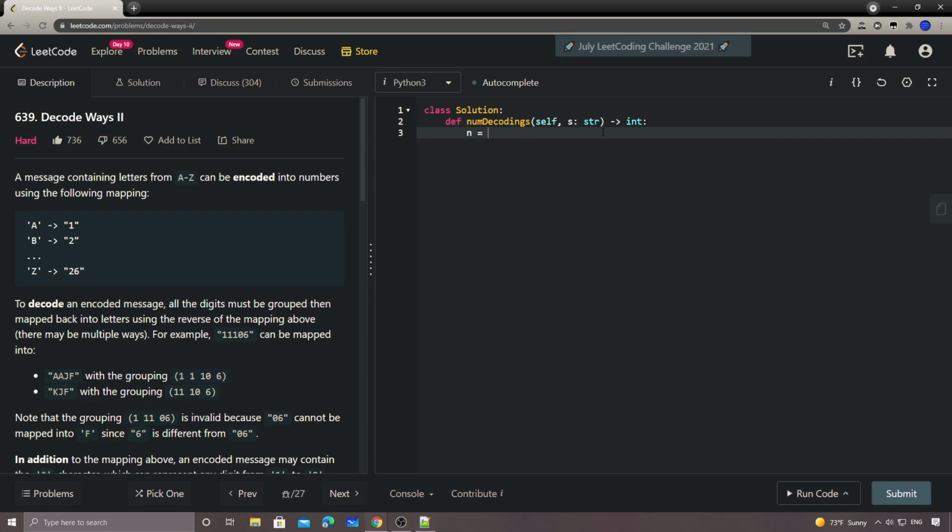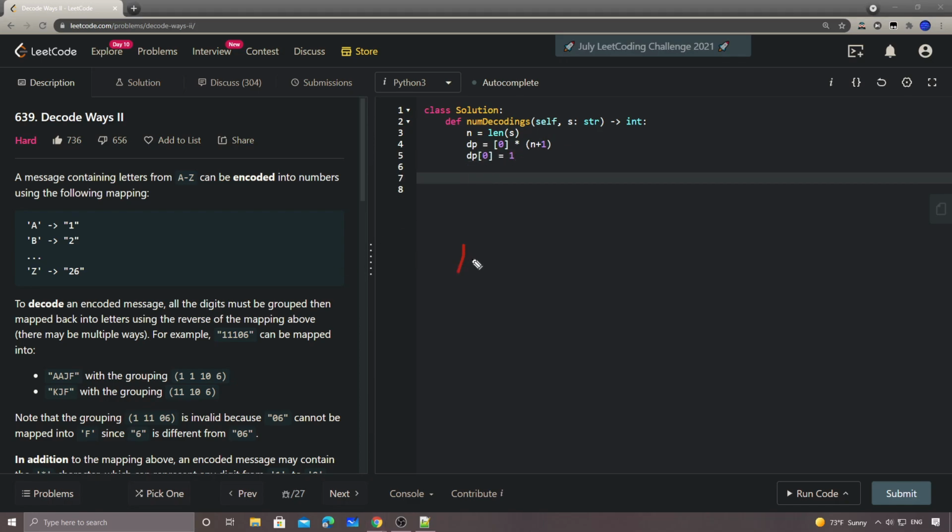Let's see. We're going to have dp with a length of len(s) plus 1, initialized to 0, because dp 0 equals 1. If we have 2 letters, like 1 1, we do dp i minus 2, so when i is equal to 2, dp 0 should be 1. This means that if it's an empty string, there's nothing, so we have one way of decoding it, which is nothing. Basically, this is the base case.